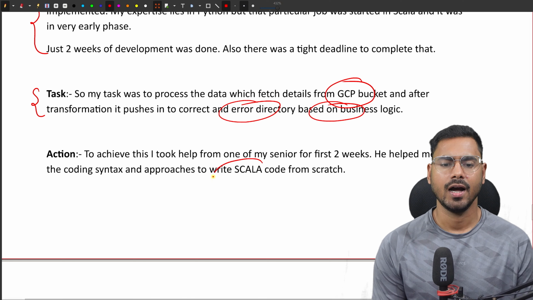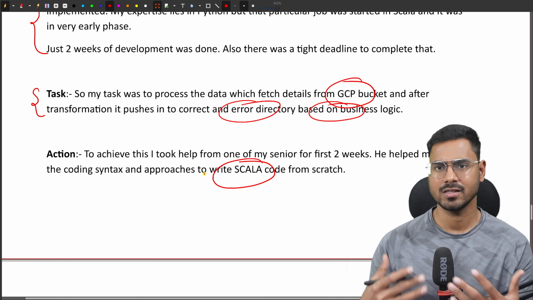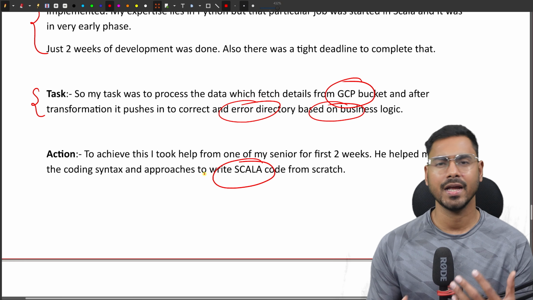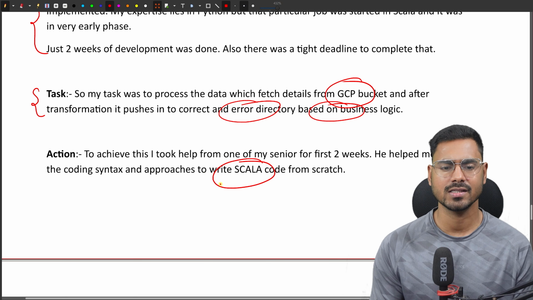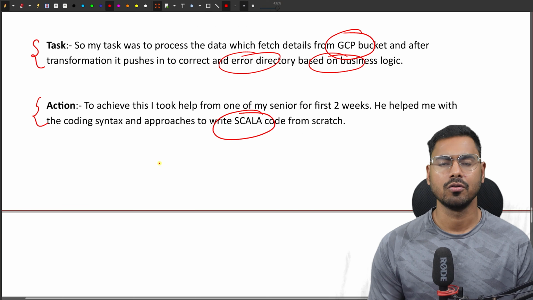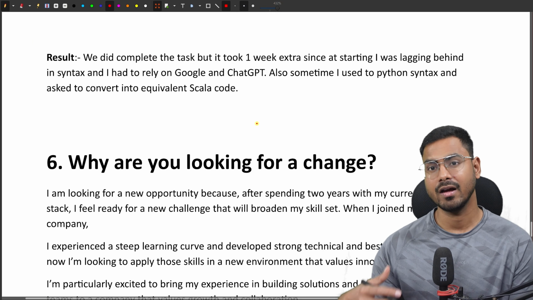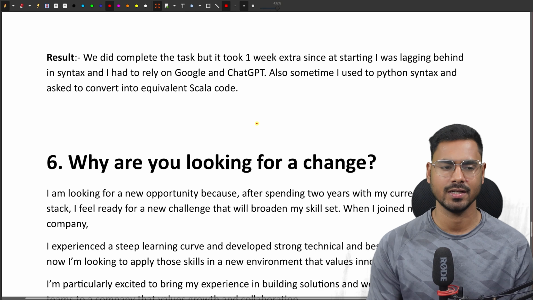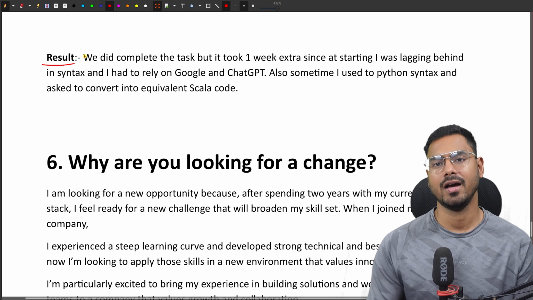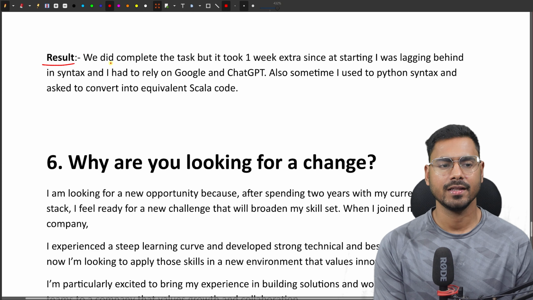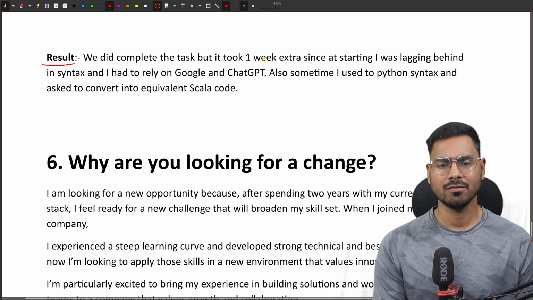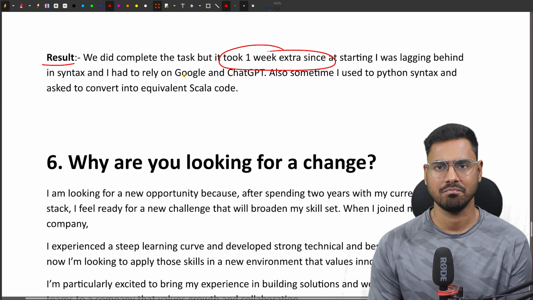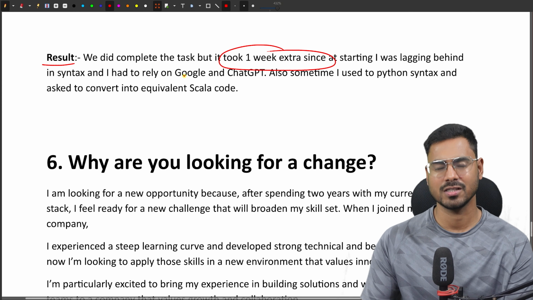Action I took is I connected with my seniors because they were well versed with Scala, and I took help from them. I started learning online, I started learning from books. So these are the actions that I took to learn this tech stack, and within 2 weeks I was able to at least contribute to the project, right? So this is the level I achieved within 2 weeks. And then the result was of course it took 1 week extra to deliver the project, because I was not working up to speed.